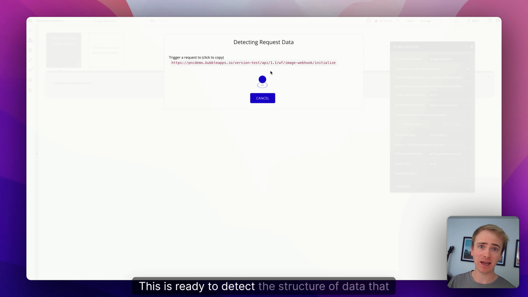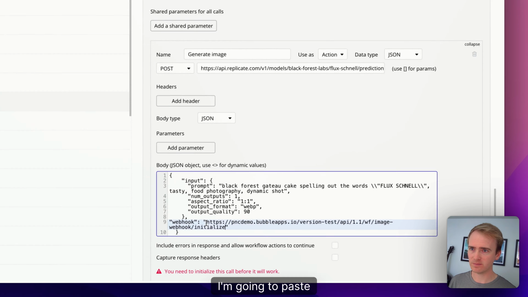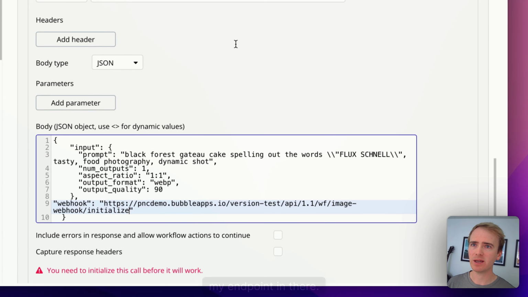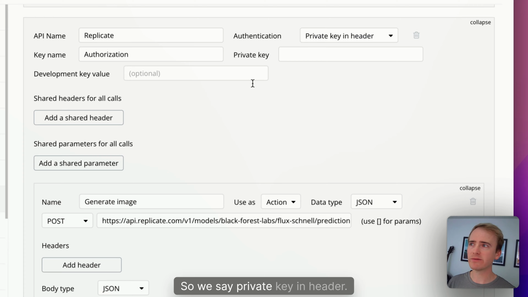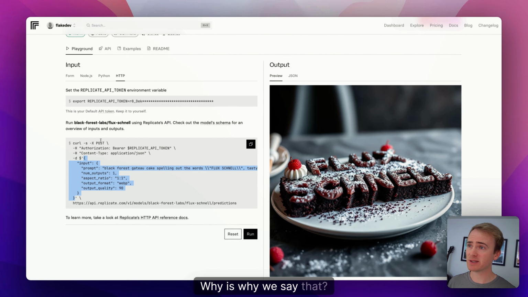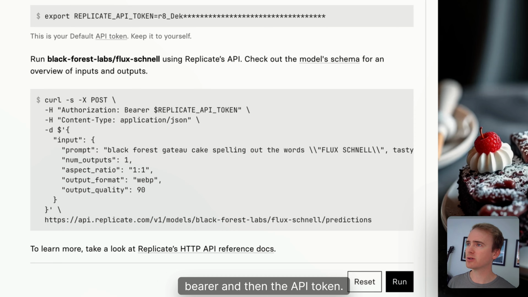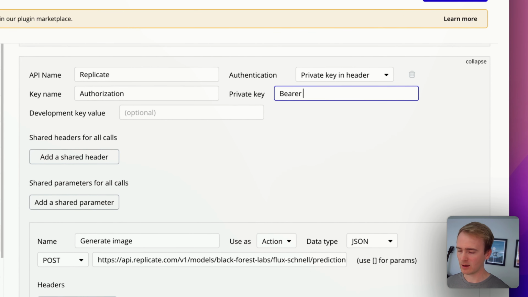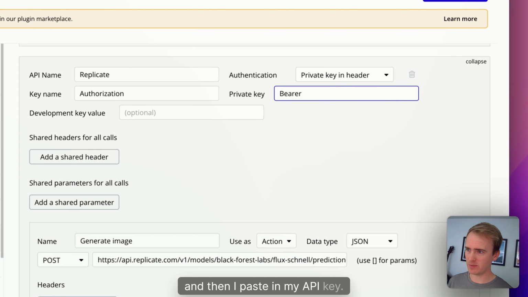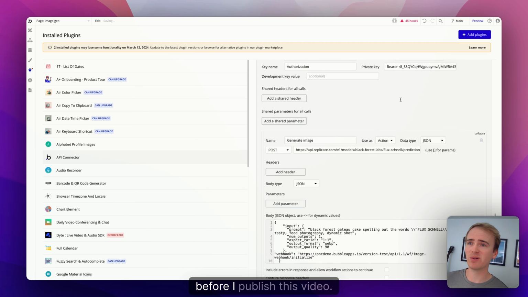This is ready to detect the structure of data that is inbound, and so I go back into my API call. I'm going to paste my endpoint in there. I then need to authenticate my call. I almost forgot this. So we say private key in header. Why are we saying that? Because it's authorization, bearer, and then the API token. So if I go back into my Bubble app, I write in bearer, and then I paste in my API key. There we go. And I will of course be deleting this key before I publish this video.